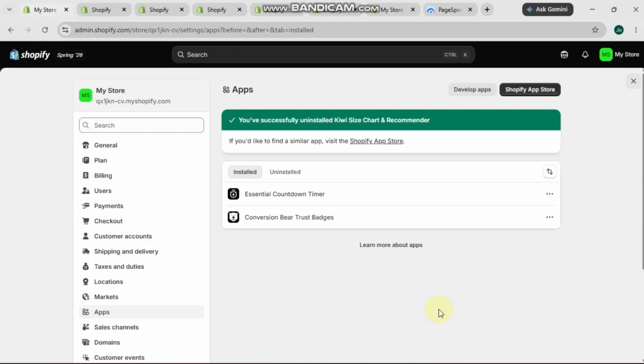Next, run your website through Google PageSpeed Insights. The report includes your CLS score and may identify specific elements causing layout shifts. Test your homepage first, then check a few product pages to make sure the improvements apply across your store.